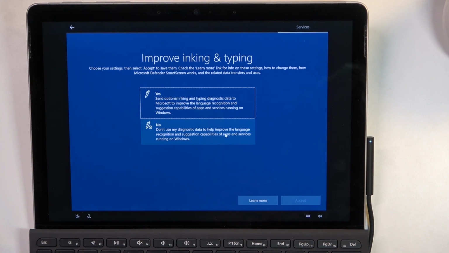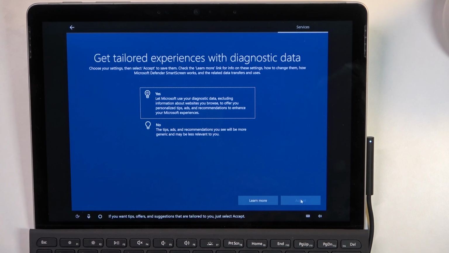Improve inking and typing. So this is, I believe, for when you have a pen, so you can use it on the display. I do not have that. Let me actually make sure. Choose your settings. Accept. Let's see. I'm just going to keep it at no. Okay, let's go to the next page.